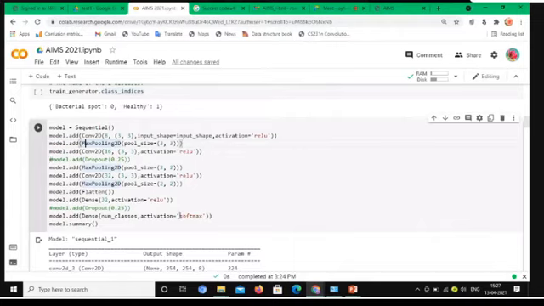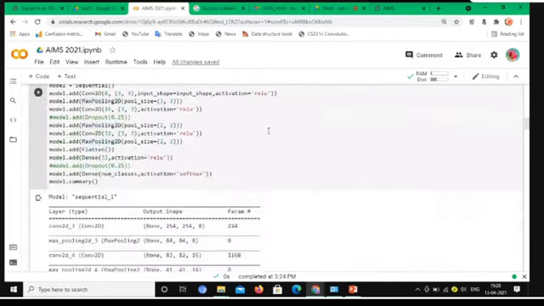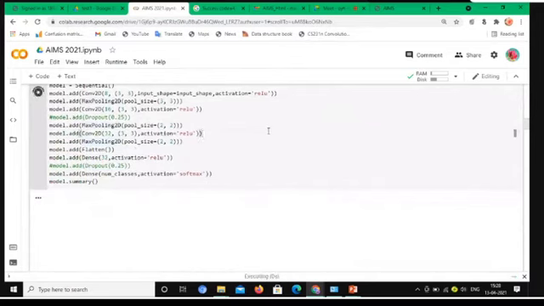Finally we give the softmax function. Softmax is the activation function used to find the probability of the outputs. If we use two or more classes, we use the softmax function, and if we use binary classes, we use the sigmoid function. Based on these we create the CNN model. I have created a CNN model, and once I run it, it will show the model summary.